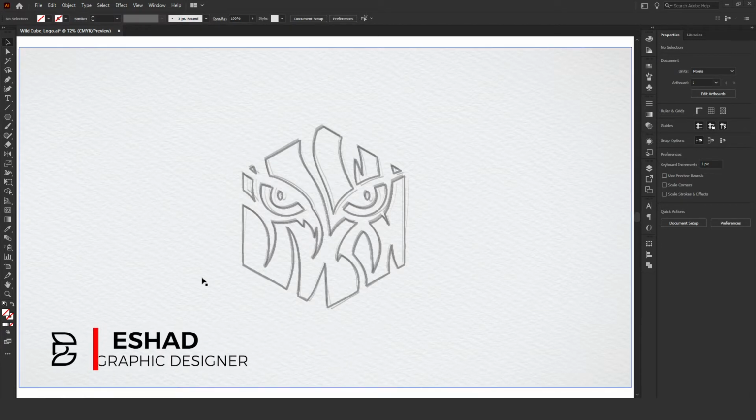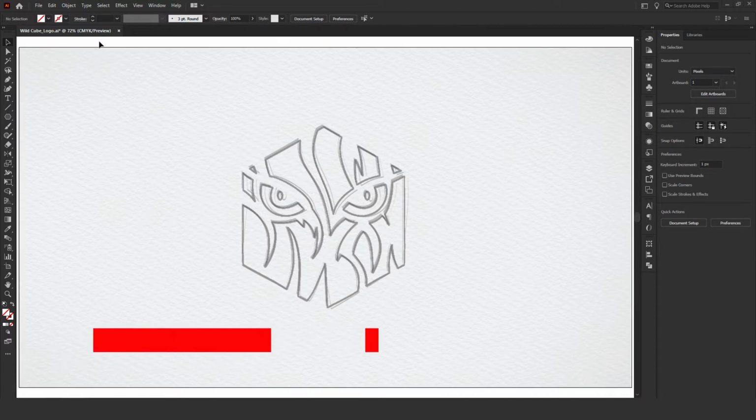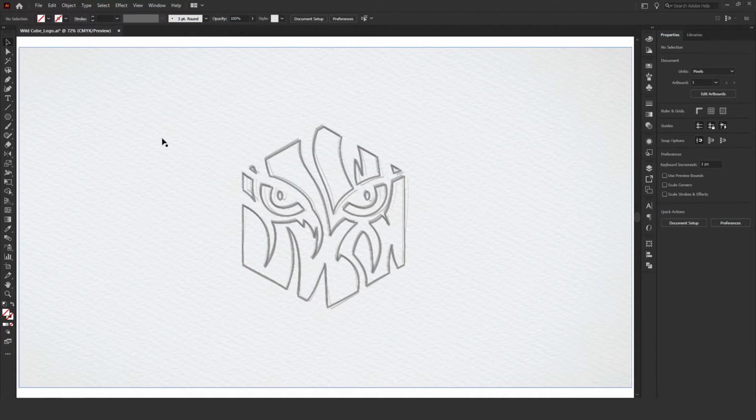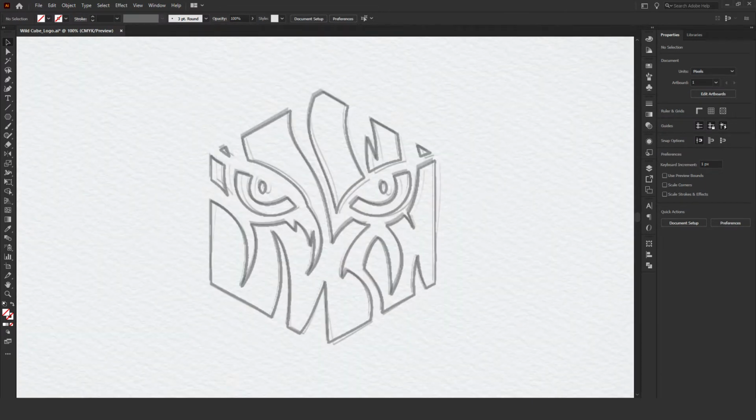I already created this basic sketch of my logo. As you can see, this is a hexagon shaped logo. So at first I will use the polygon tool to make a hexagon shape. Before starting, let's lock this sketch. Select the sketch and press Ctrl 2. So it's already locked.